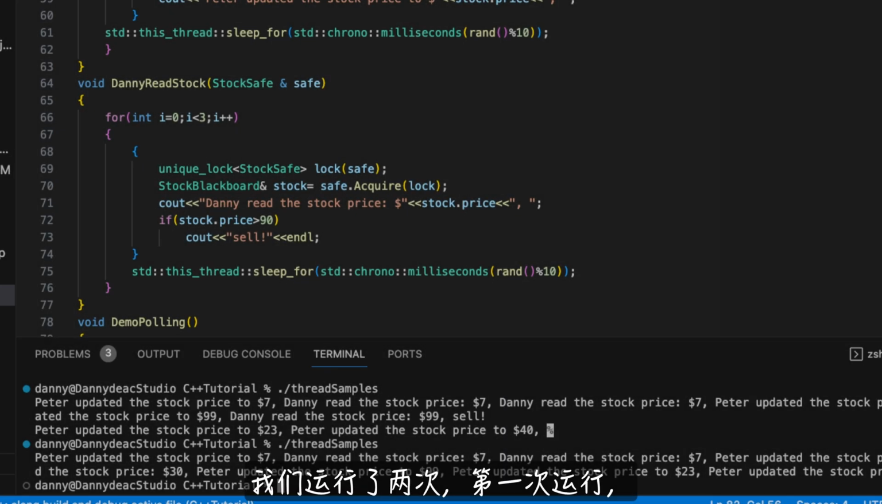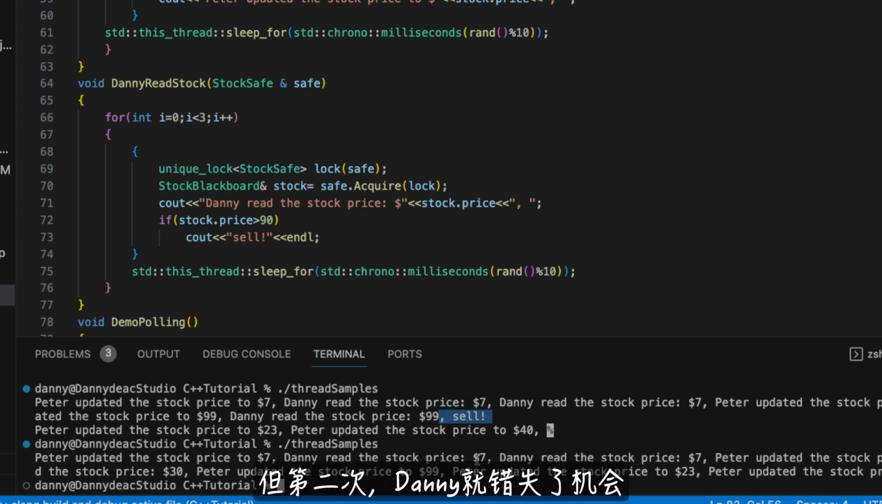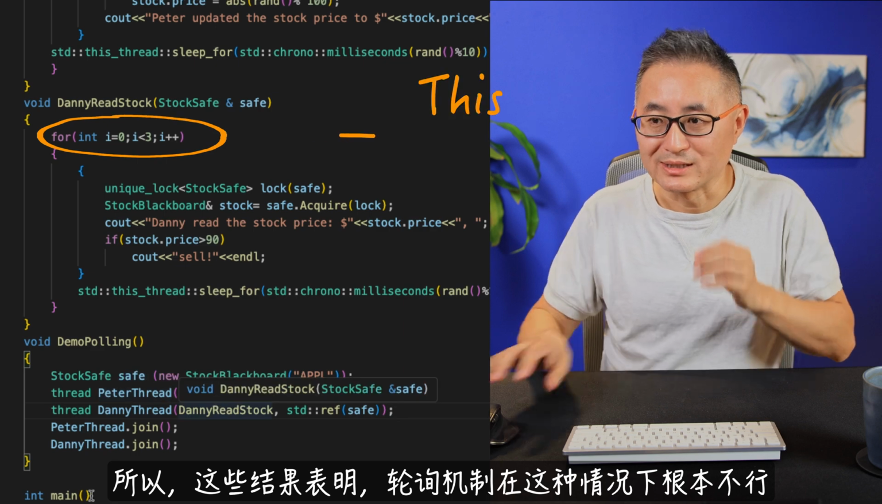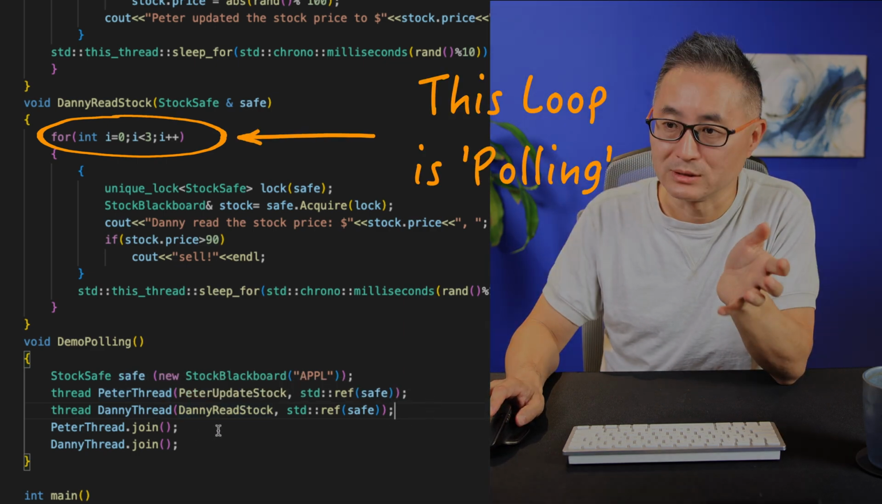We ran the program twice. The first time, Danny did get a chance to sell his stock. But the second time, Danny just missed the opportunity. So it's hit and miss. These results show that the polling strategy doesn't work in this situation.